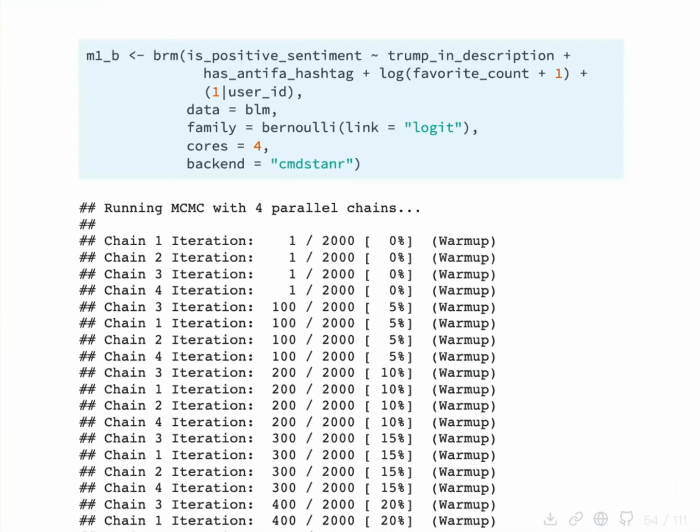The code is going to look like this. We use BRM, is positive sentiment. Then we just add those predictors. Notice I can just add log favorite count plus 1 right here within the formula, so I don't have to actually do that calculation outside of the formula. I could if I wanted to. I could take my data set and say mutate and add a new variable that is maybe called log favorite count, which is just going to be exactly equal to that. But I can actually just put it in the equation also, and that works fine as well.